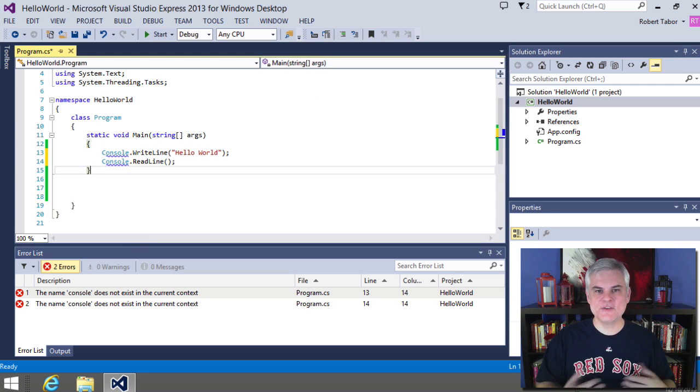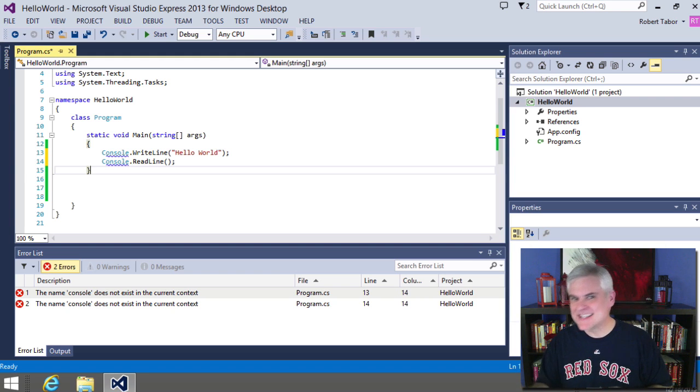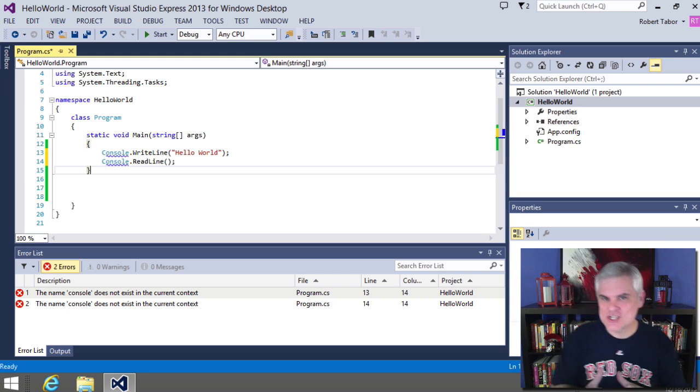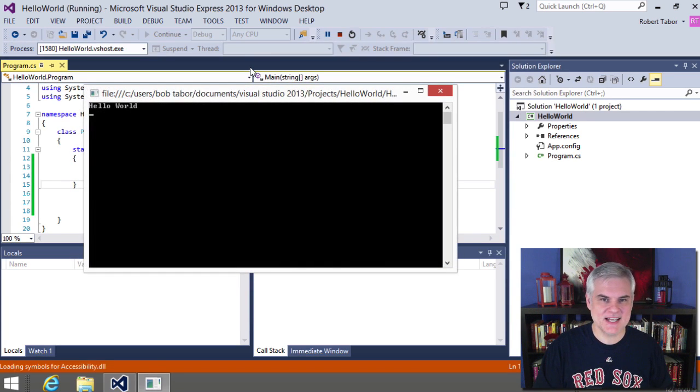So as I said a few times, C# is picky about capitalization. So make sure you type exactly what I type from now throughout the end of this series of lessons. Console with a lowercase c and Console with a capital C are two different things as far as C# is concerned. So just capitalize the C in console and you should be good to go again. Great.